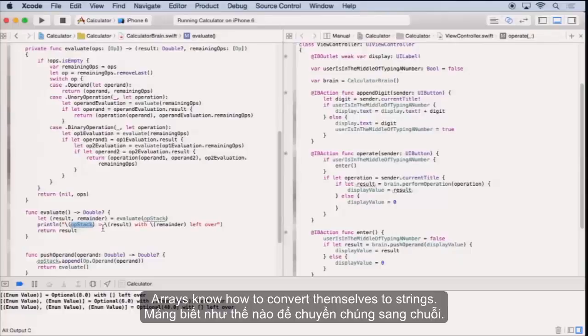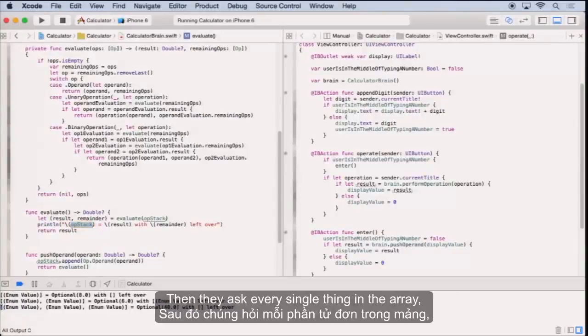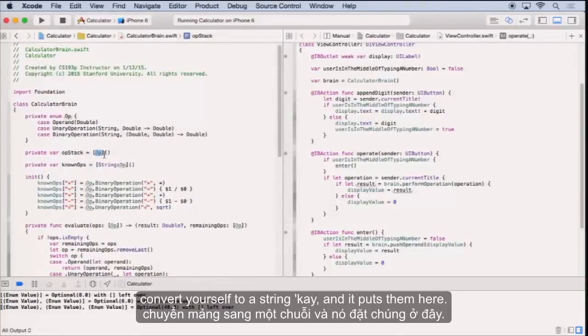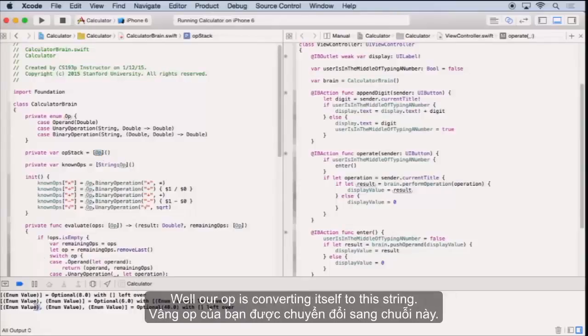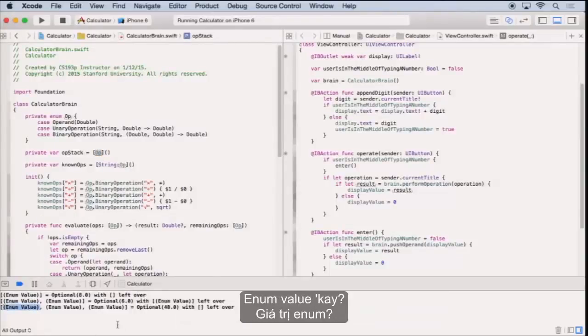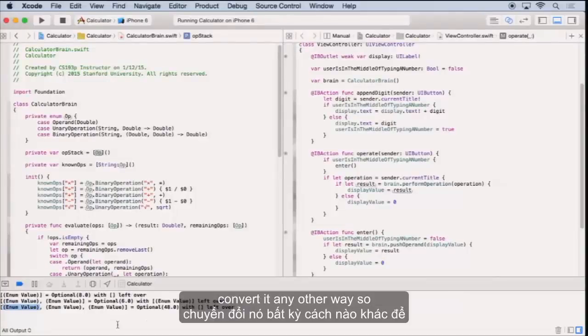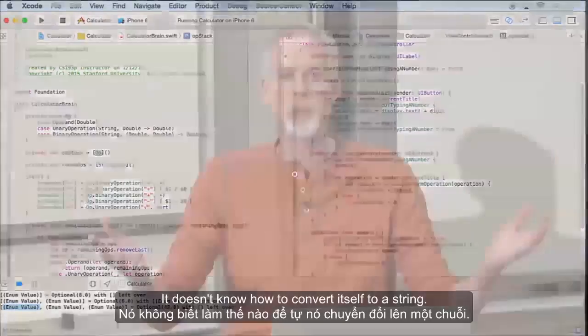Arrays know how to convert themselves to strings. What they do is they put an open square bracket, then they ask every single thing in the array to convert itself to a string, and it puts them here. Well, our op is converting itself to this string, enum value. That's because the system doesn't really know how to convert it any other way. So it's just saying that's an enum value. It doesn't know how to convert itself to a string.